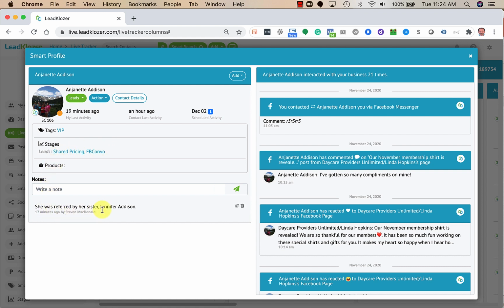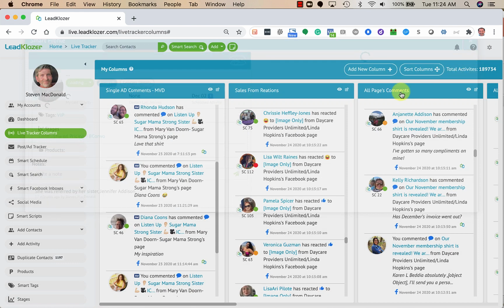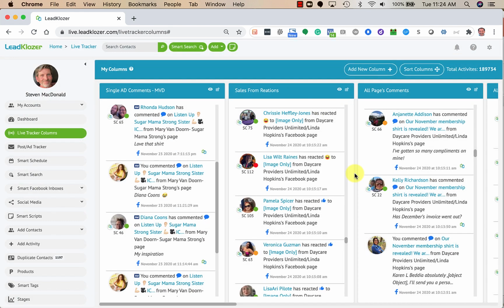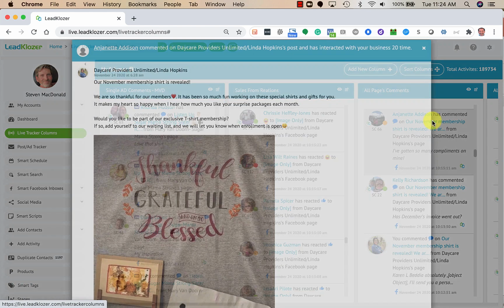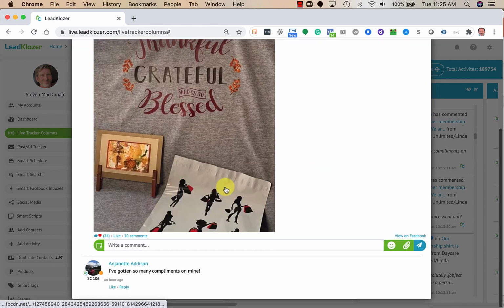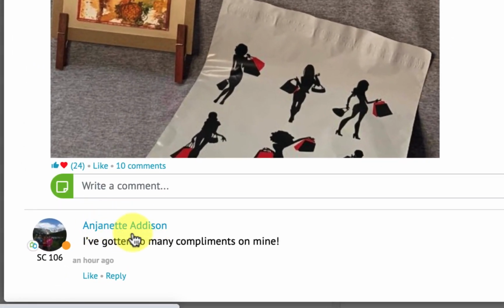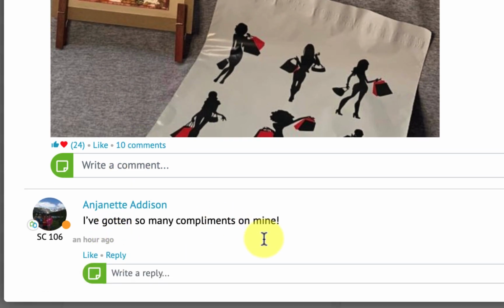And I can write notes to remember really important things about the conversations that I'm having. All of this information is available right from inside of LiveTracker. And I can literally click on any of these and open up that post or that ad, scroll down, and the comment that Anjanette made is right here. Now I can see there's 10 comments, but I only want to reply just to the comment that was made by Anjanette. And I can click this.